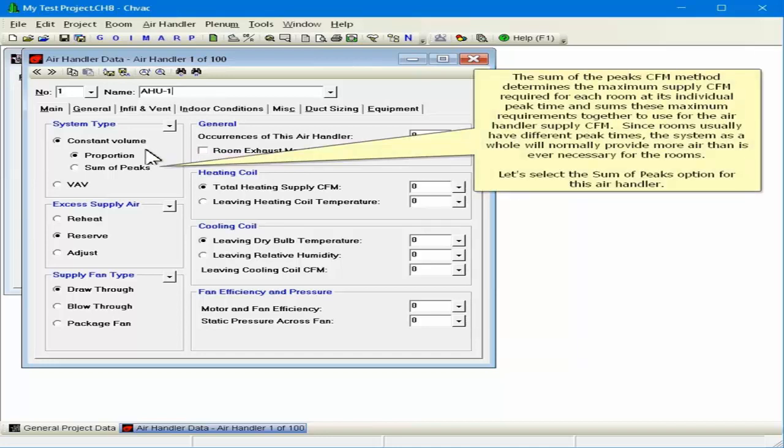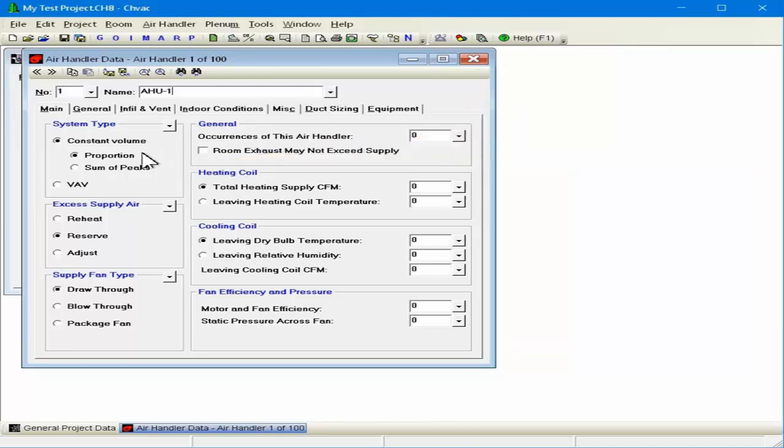The sum of the peaks CFM method determines the maximum supply CFM required for each room at its individual peak time and sums these maximum requirements together to use for the air handler supply CFM. Since rooms usually have different peak times, the system as a whole will normally provide more air than is ever necessary for the rooms. Let's select the sum of peaks option for this air handler.